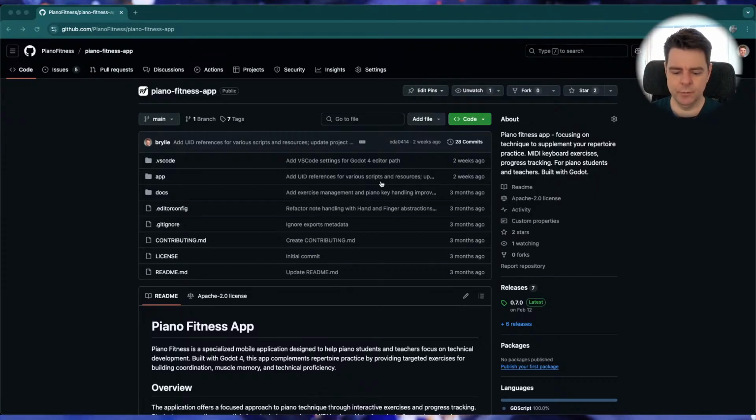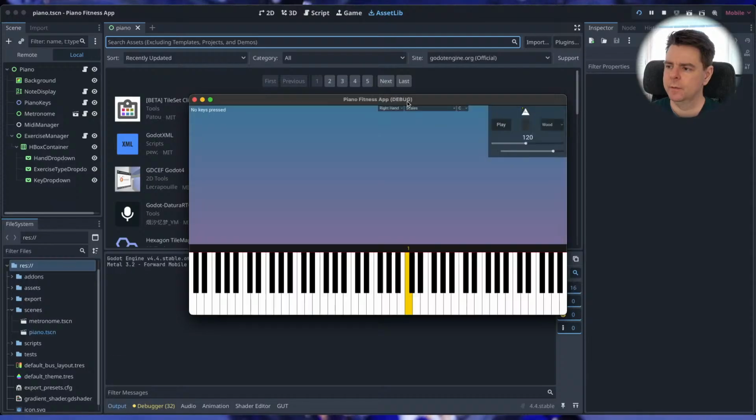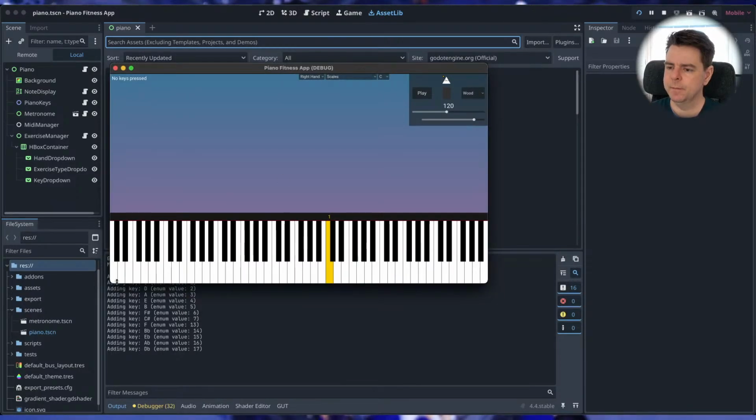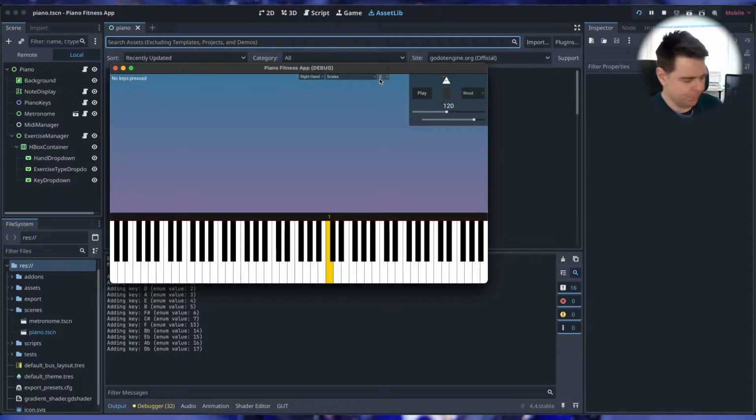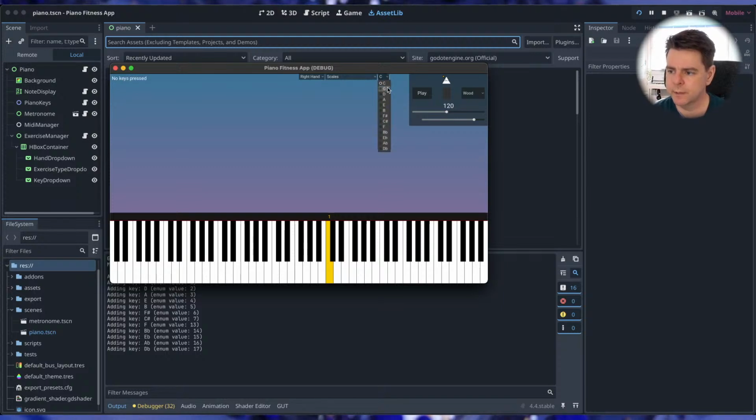Let's take a quick preview of the app. I'm going to run it here. We can see it's a basic piano user interface with a highlighted key. What I'm looking at is a right hand scale practice in the key of C. Now if I go to my piano, the practice leads me through that particular scale. Let's switch to G.